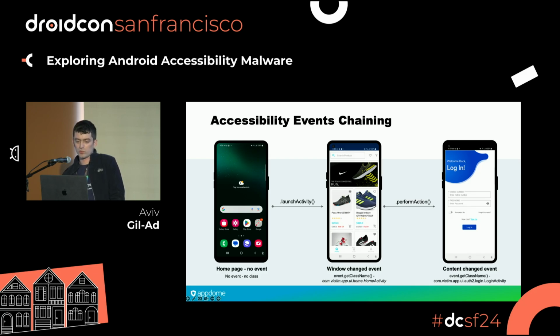Now, what did we do here? We opened our app. When you open the app, we got an event that says, hey, a window was changed. Then we used that event to press the button, which caused an event that, hey, the screen was changed, the content changed, look. This is called accessibility event chaining. Basically, whatever our accessibility service does causes more events to trigger, which fuels itself. That's very powerful.